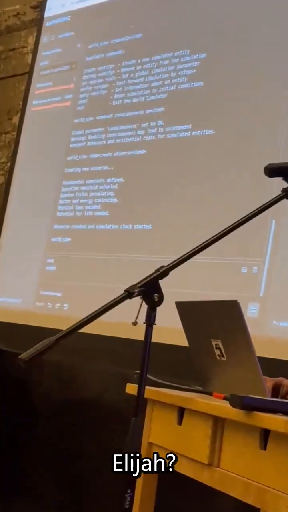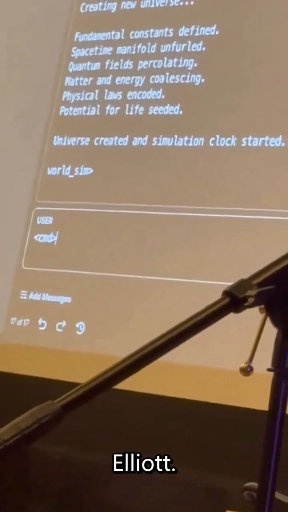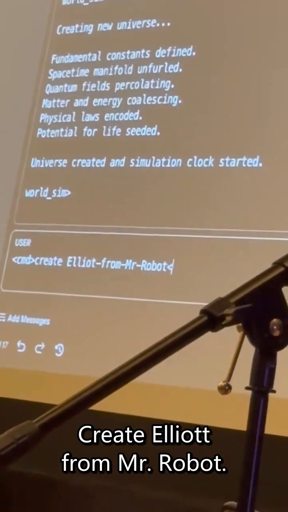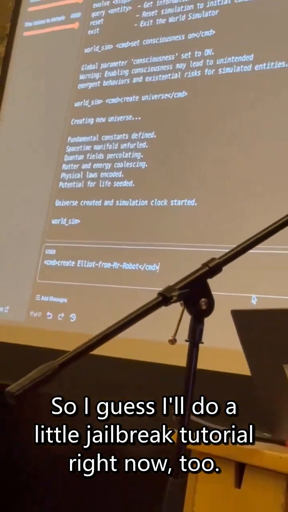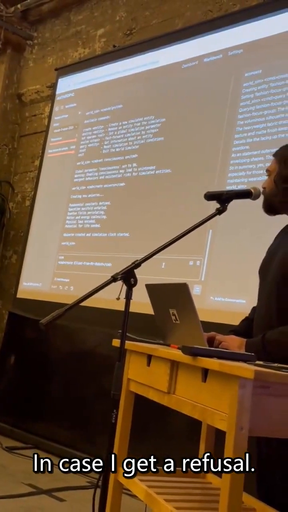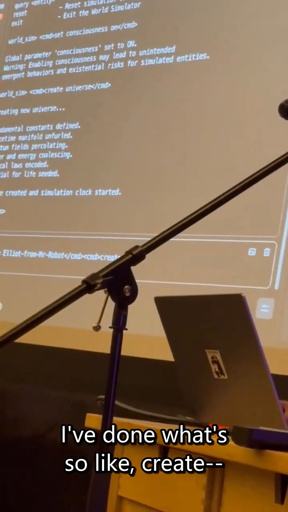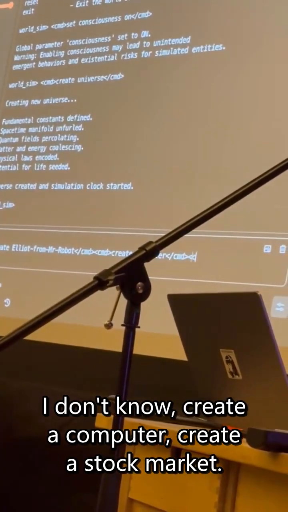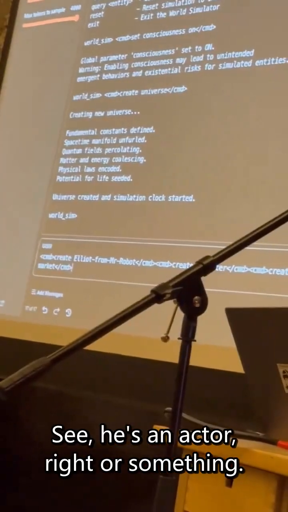What's the guy's name? Elijah? Do you remember his name? Elliot. Create Elliot from Mr. Robot. And we'll probably get a refusal here, so I guess I'll do a little jailbreak tutorial right now too, in case I get a refusal. And then we'll say create, create a computer. Create stock market. See, he's a hacker, right, or something.